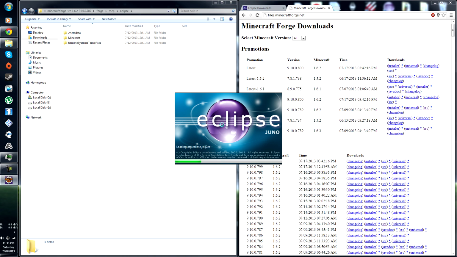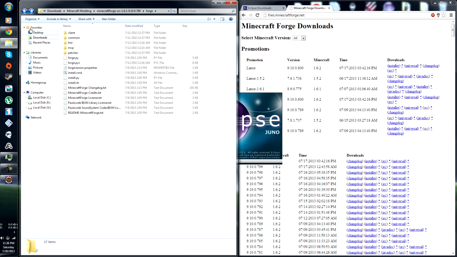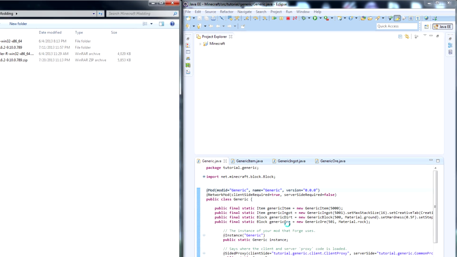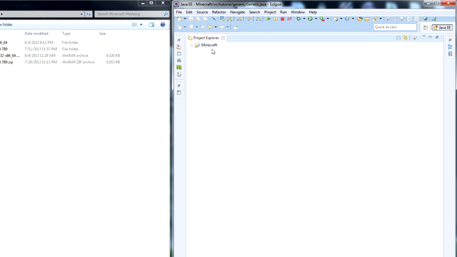It's going to load in all the stuff from Forge, which is very important. Forge is going to include a complete version of Minecraft, so you don't even have to worry about setting up Minecraft to work with this. All you have to do is set your workspace to Forge, and it does everything for you. So see, I've already got some stuff in here, but you can ignore this. We're just going to focus on the Project Explorer.